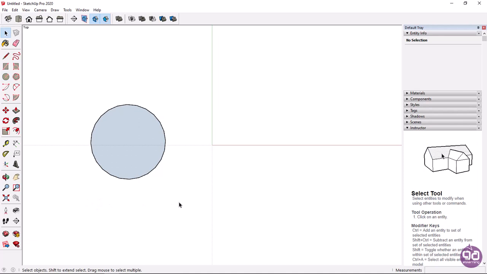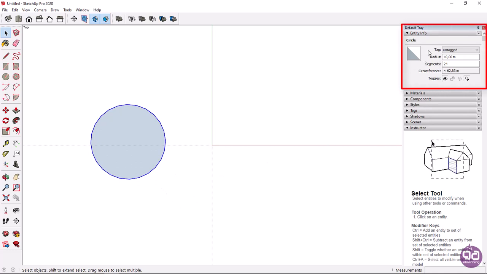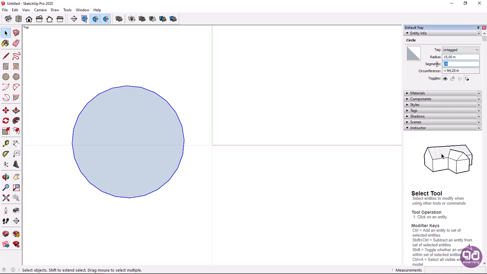At this point, I am going to show you another way to edit the circle. With the Select tool active, I will click and select the outer edge of the circle. Notice that all the properties of the selected circle are shown in the Entity Info tab of the default tray window. Naturally, I can edit those properties. For instance, I will set the radius to 15 and the number of sides to 30. The changes appeared immediately in the design. The last field of the Entity Info tab, which is called Circumference, shows the circle's perimeter.